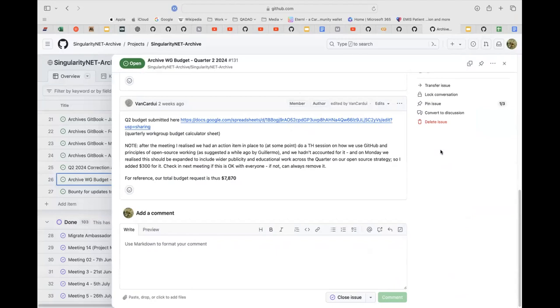But we have done a lot of work on planning out what our priorities are for this quarter, and to try and cost them.